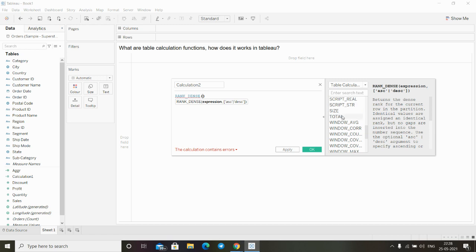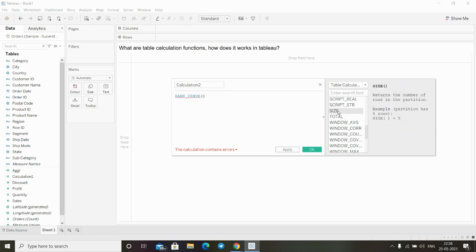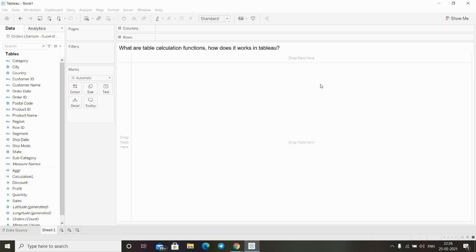There are also a lot of functions like size, total. After clicking on the size function, we can see that the size function returns the number of rows in the partition. So it basically returns the number of rows whatever we are having in our data set. These are the aggregation functions that we have in Tableau, and we can use them according to what we want to return. So this is how we can use these functions.